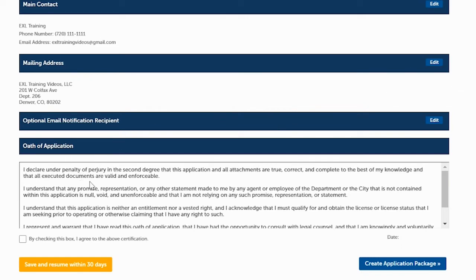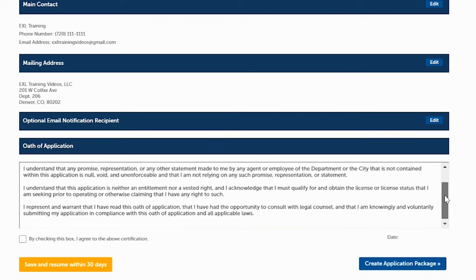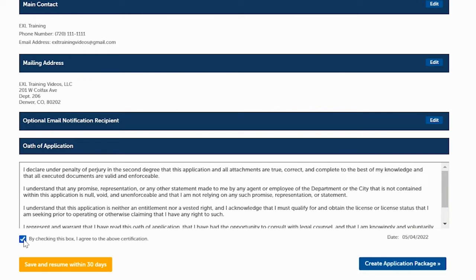And then here, you'll read the oath of application. Please make sure that you read everything for accuracy, and then check this box, and then you'll click on Create Application Package.